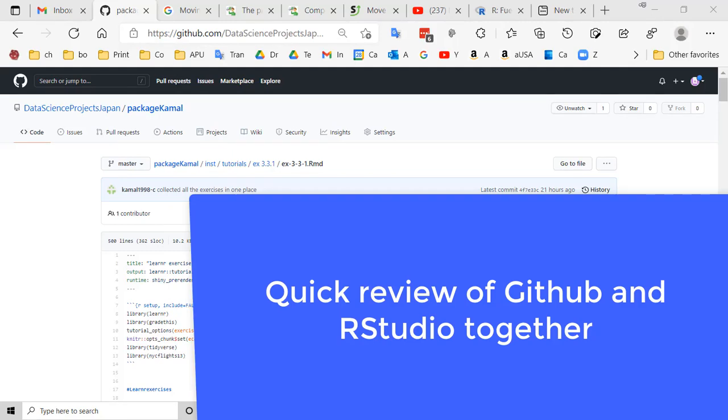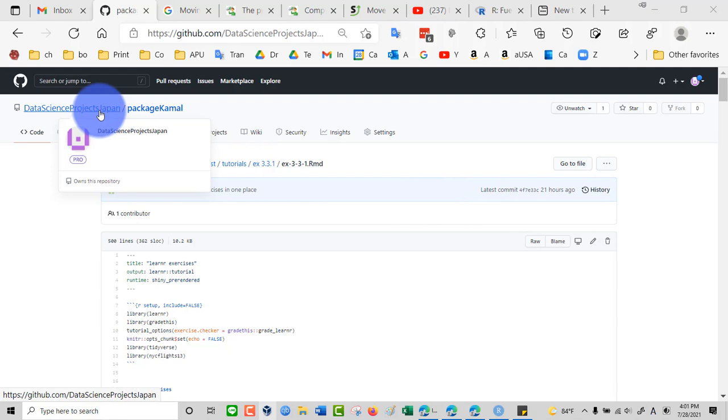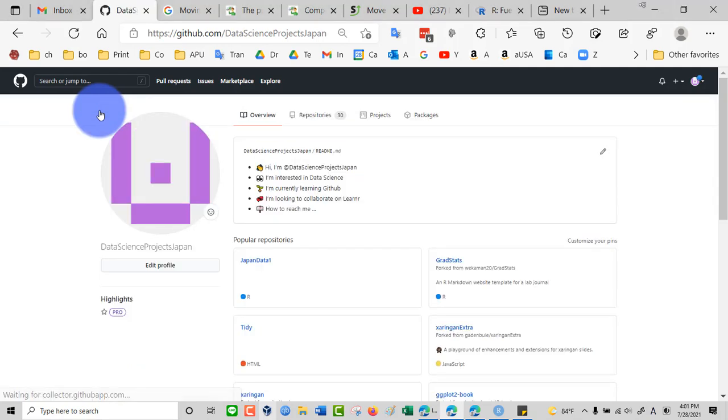Okay, this is just a few reminders on using Git, GitHub, and RStudio. So you can set up an account in GitHub, and this account is called Data Science Projects.